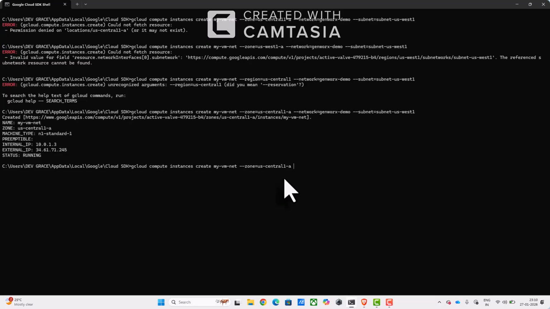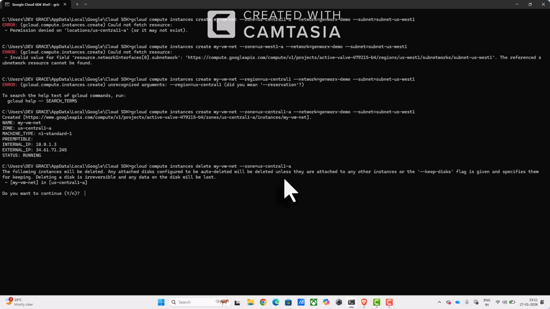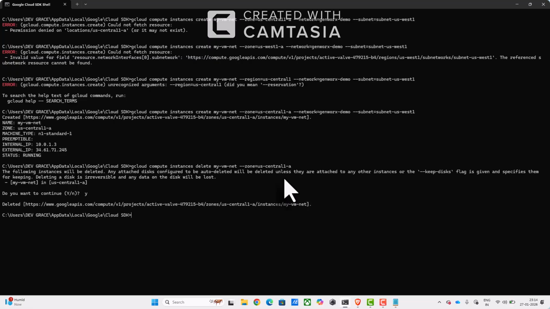You have to mention the zone, otherwise you can't delete it properly. So instances delete. It will delete the particular instance and ask for confirmation. You can delete with that confirmation. So that's all about this. Yeah, now you can see it got deleted.